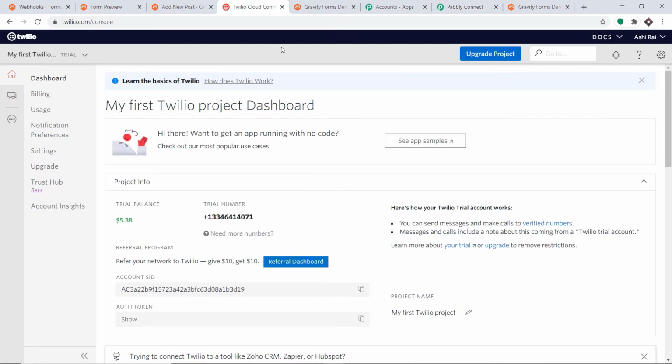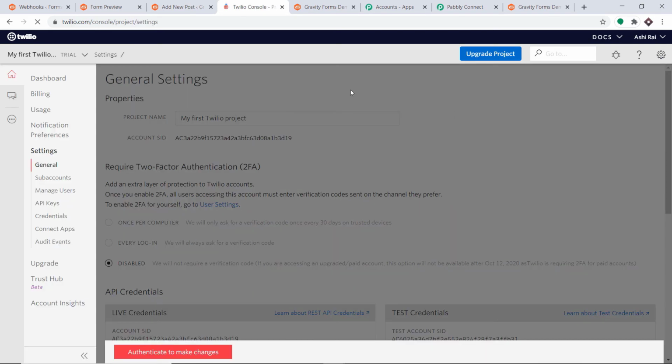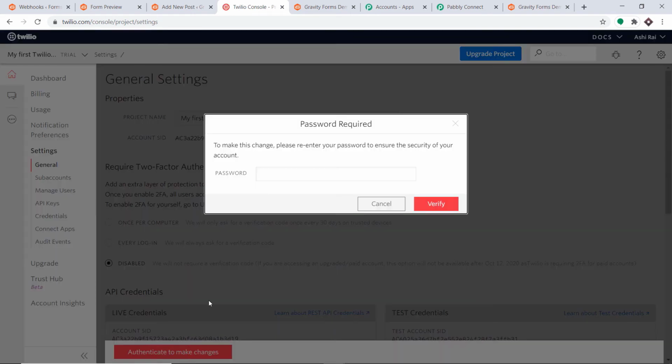So this is my Twilio account. And first of all, at the right top corner, you will find the option settings. Click on settings. Okay, so this is the settings page. Okay, so it is asking me to authenticate. Let me just enter my password. So this is my password and it has been authenticated.